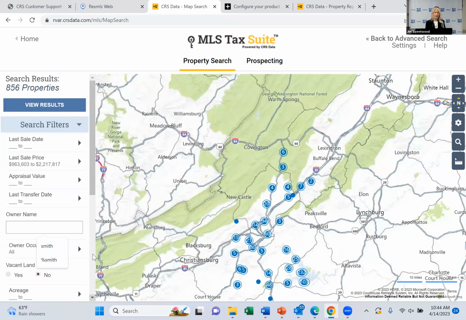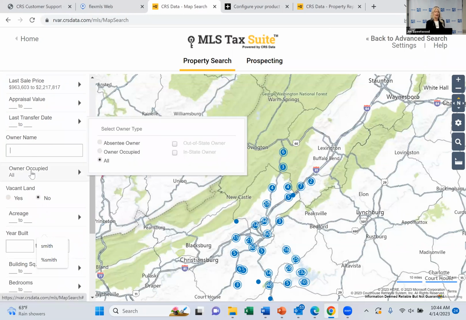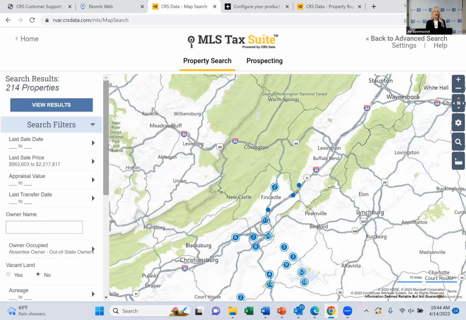As I scroll down, the other typical suspects arrive, like owner occupied. Maybe I'm looking for absentee owner. And while I'm at it, I only want the absentee owners that live out of state. By doing that, I just refined my results very, very quickly down to 214 properties.